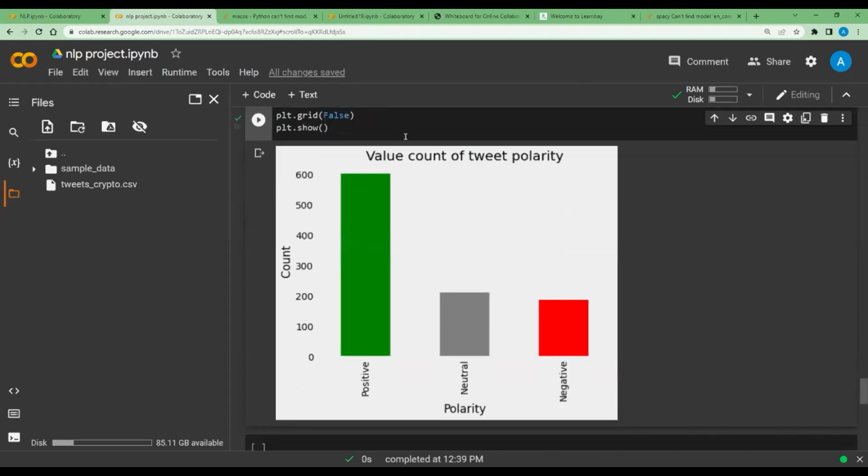As you can see, it's now looking a bit good. Count is there, polarity is there, and now it's easily visible. Cool, guys. So this was data visualization.